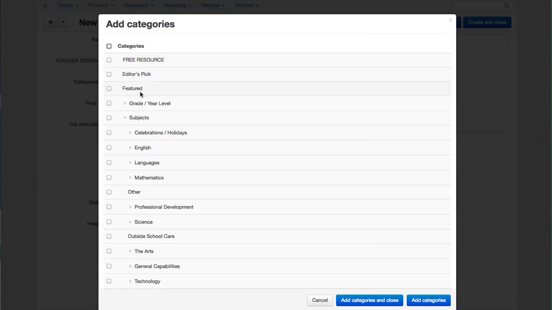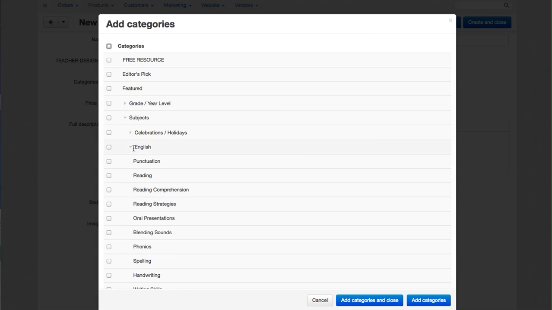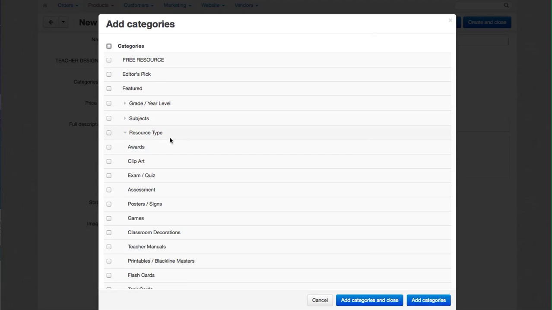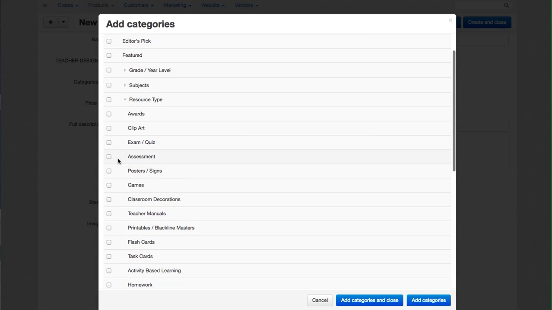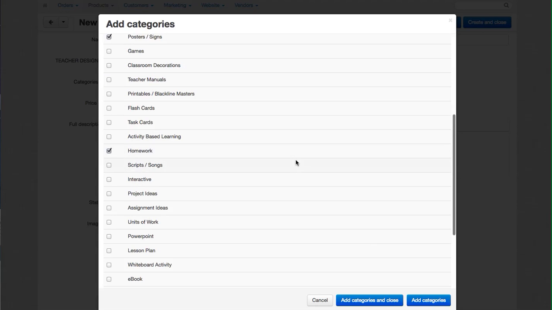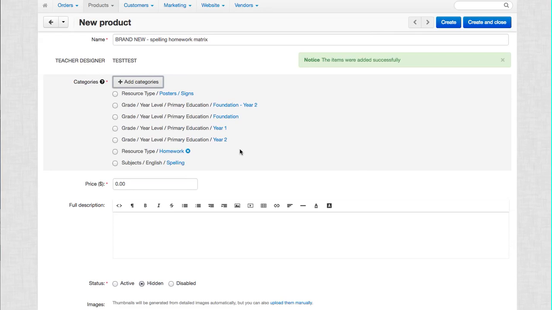Subjects, make sure you pick the right subject areas. Ours is going to be spelling, so we'll go ahead and find spelling, okay? Once you upload a few products, you'll find your way around here. And resources, okay? Let's say that it is an assessment, or let's say it's a poster. Our matrix can be posters or signs, so it's completely up to us, and it's also a homework task. So we can go ahead and save and close that. If you decide against one of your items, please remove it by going through here, okay?